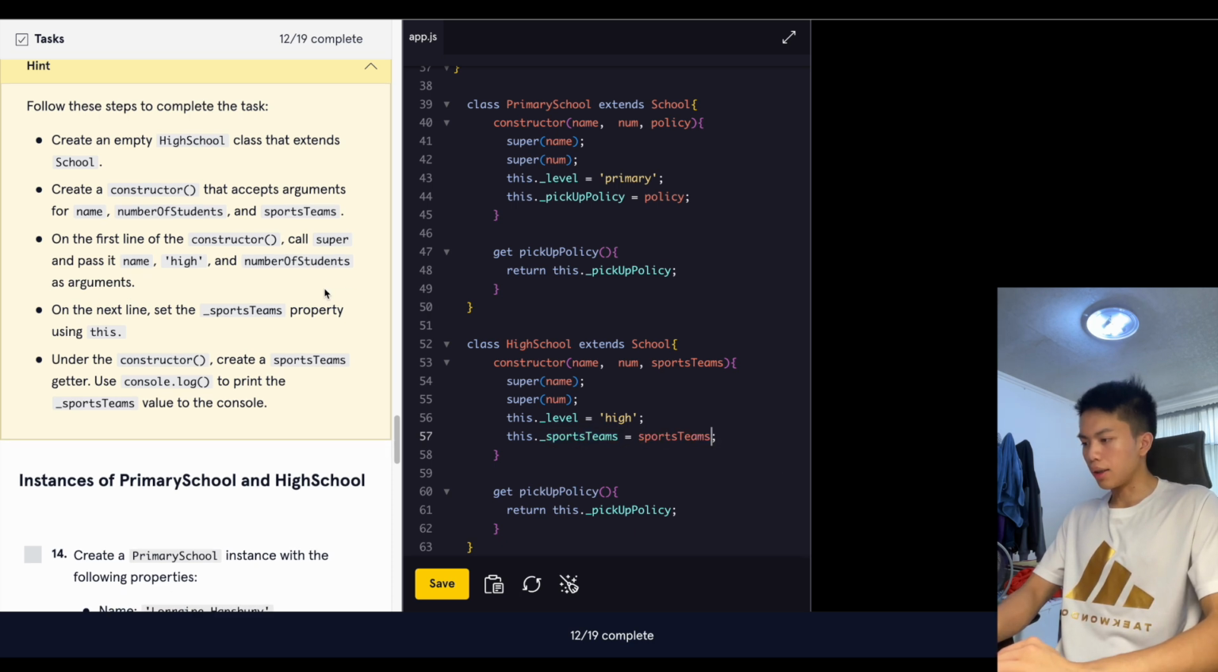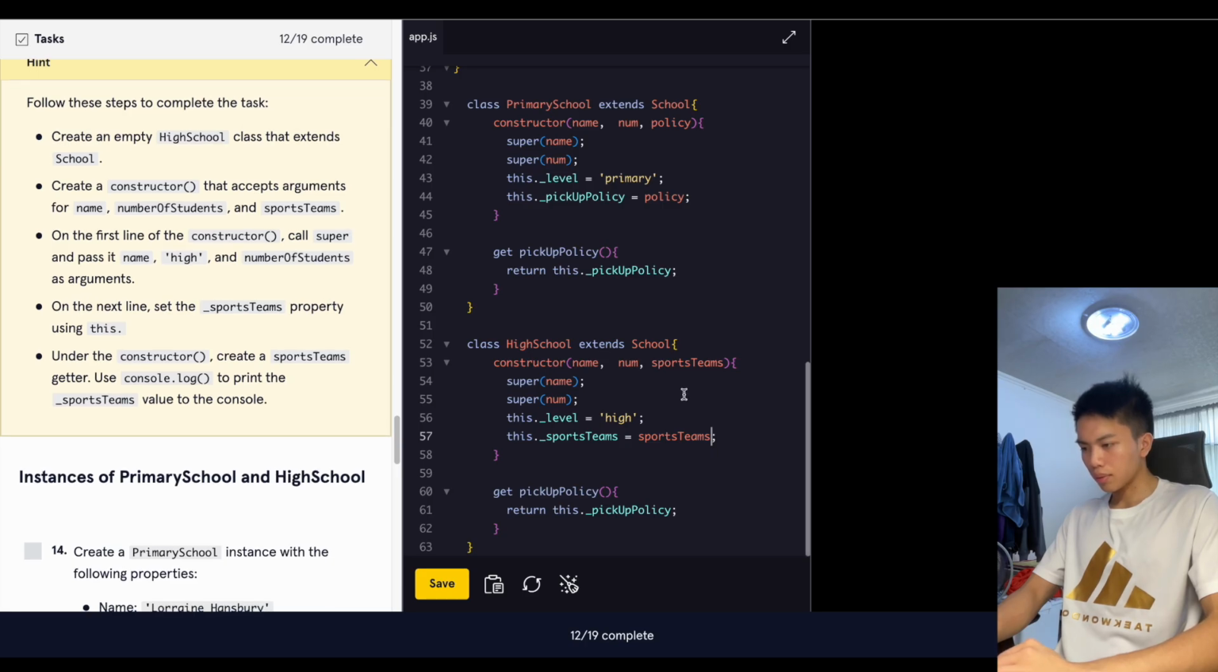Under the constructor, create a console.log. Get sports team. Sports teams. Return. Create a sports team getter. Use console.log to print the sports team value to the console.